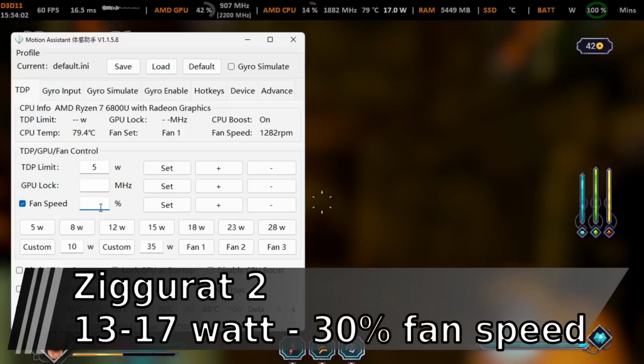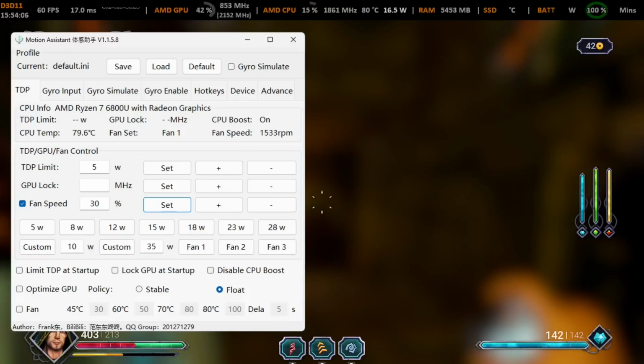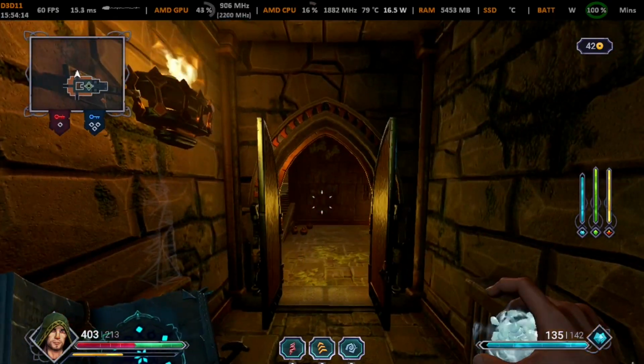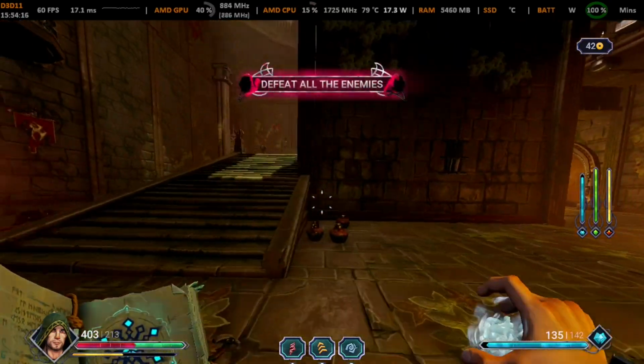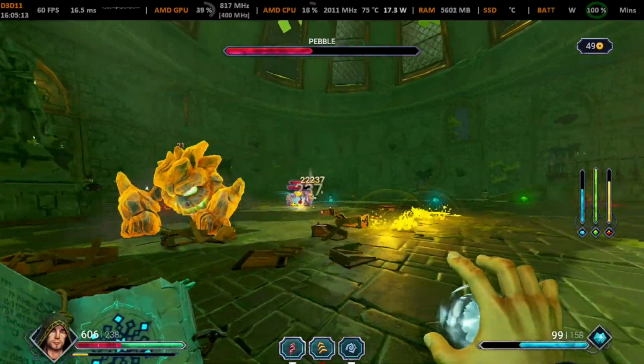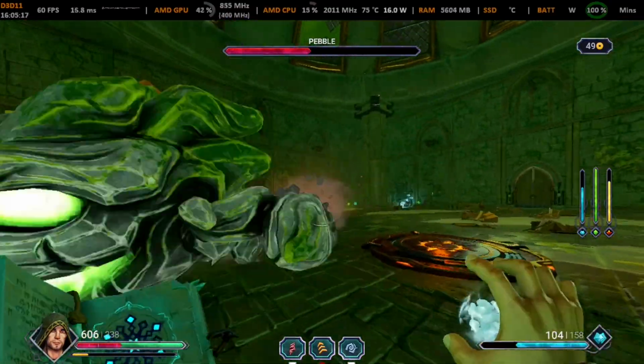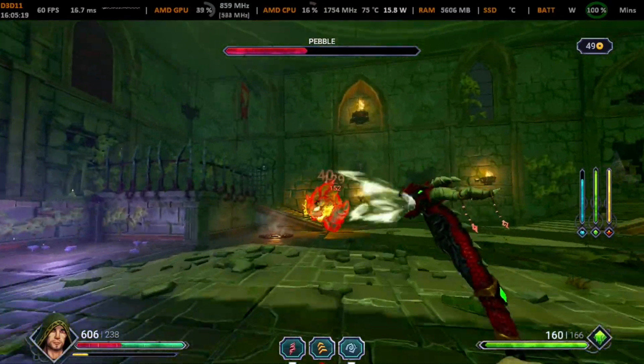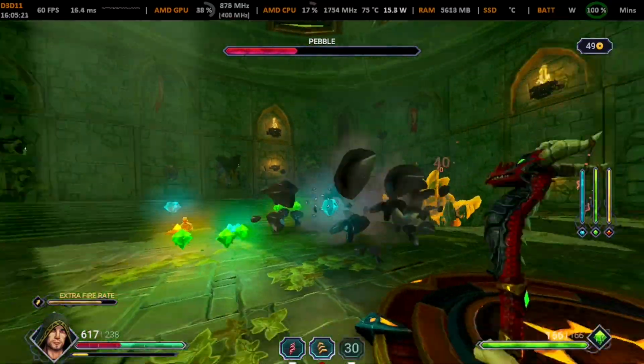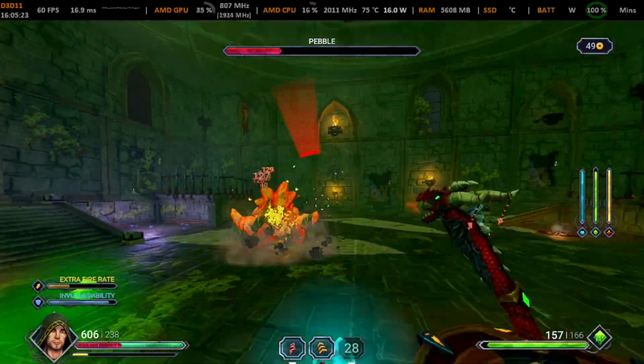To stop temperatures from rising even more, I set the fan speed to 30%. This is still super silent, and while there is a game sound going on, you cannot hear the fan at all. However, that small increase in fan speed helps to stabilize the core temperature at around 77 degrees Celsius.